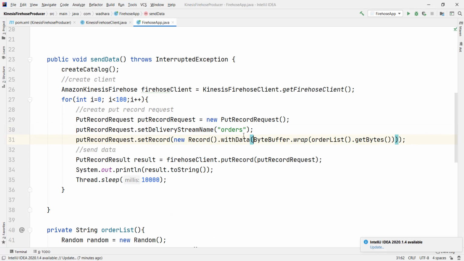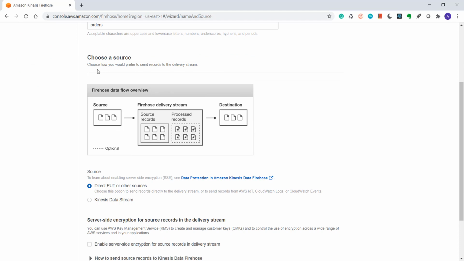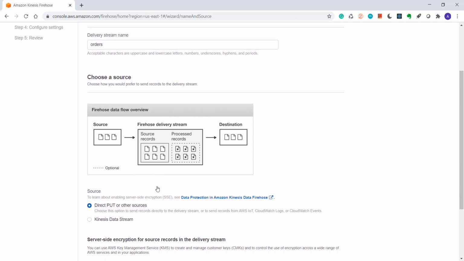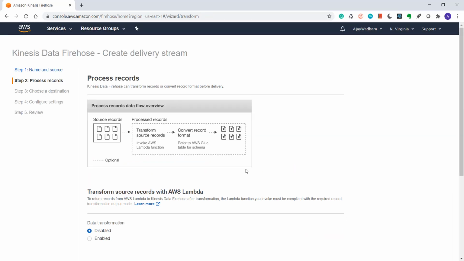Mind you, the name here we provided is order, so I'll copy the exact name and put it here. Then we have to choose a source. I'll choose direct put or other sources because I'm using SDK. And after that, I'm not using any encryption. Then I'll click on next.